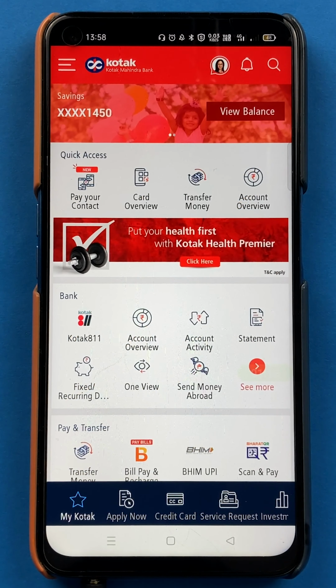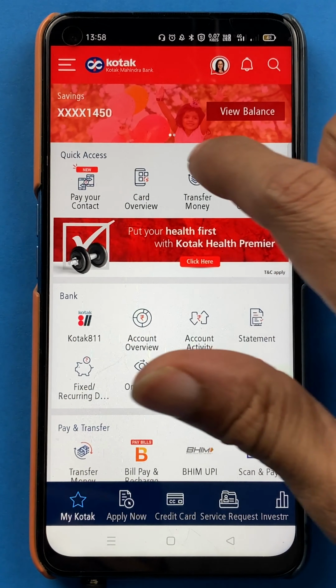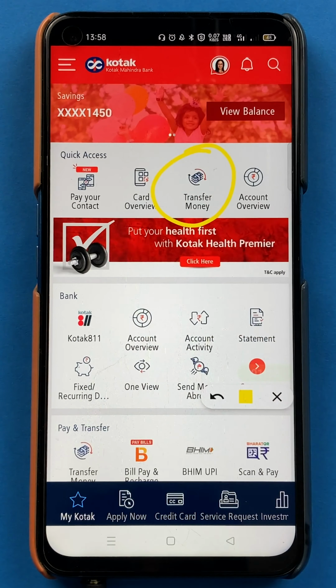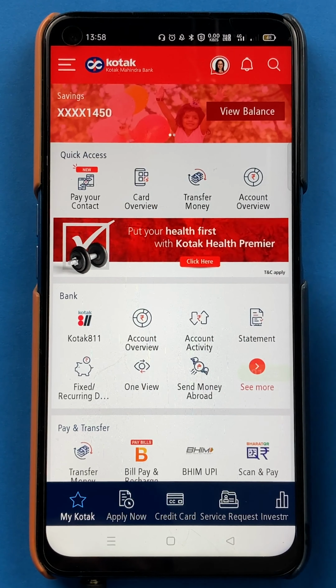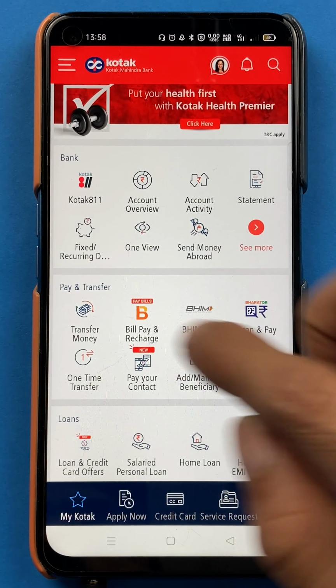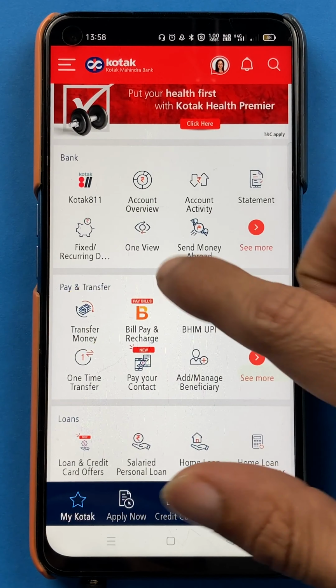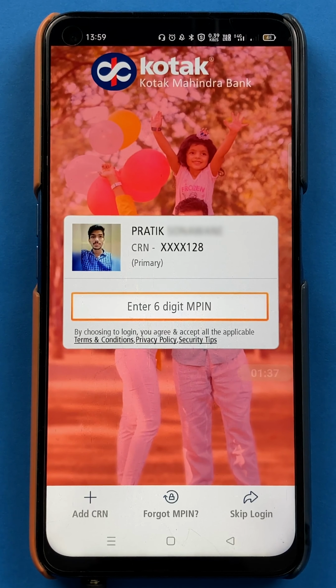But to add a beneficiary account in the Kotak Bank application, all you have to do is select the transfer money option over here. The transfer money option is on the top, and if you scroll down, you will get that option in pay and transfer also. You can select any of the options and then you have to enter your 6-digit MPIN to go forward.